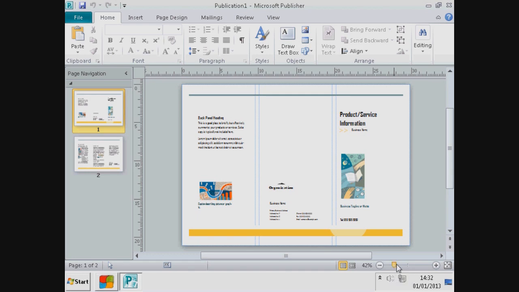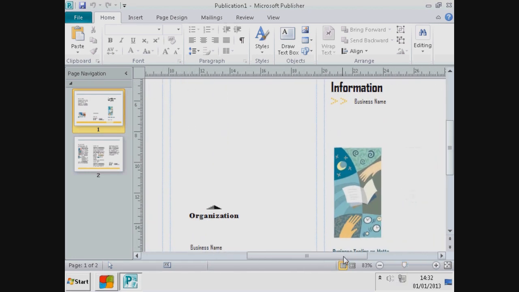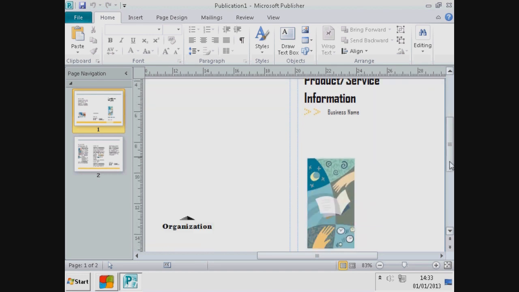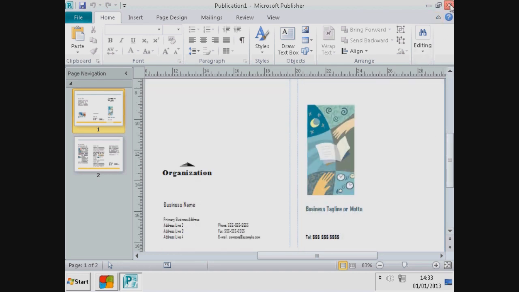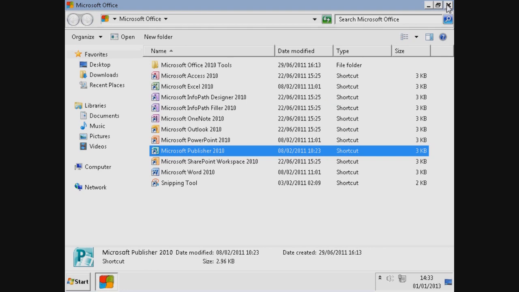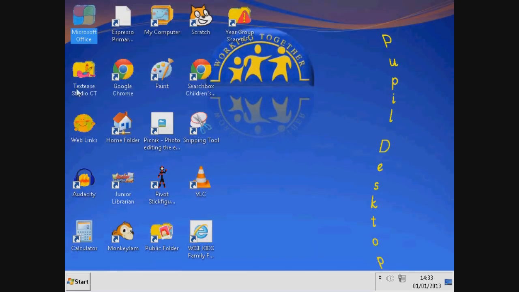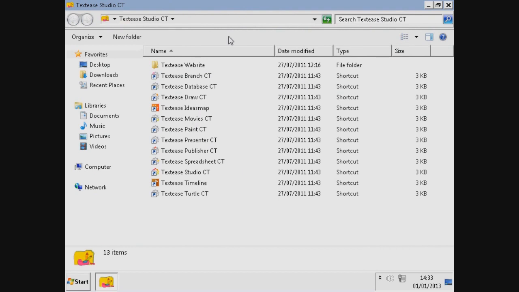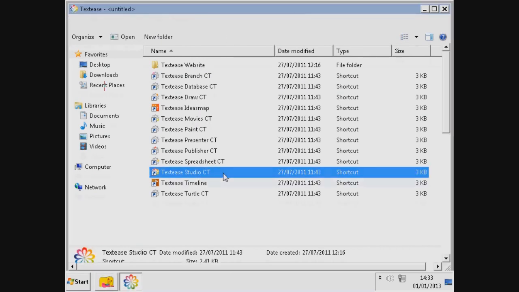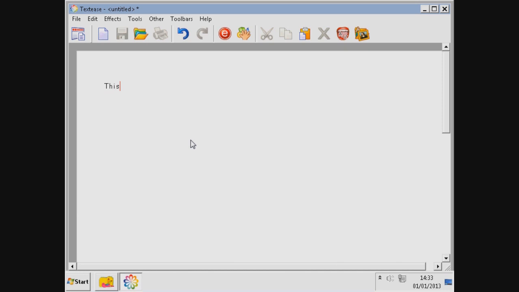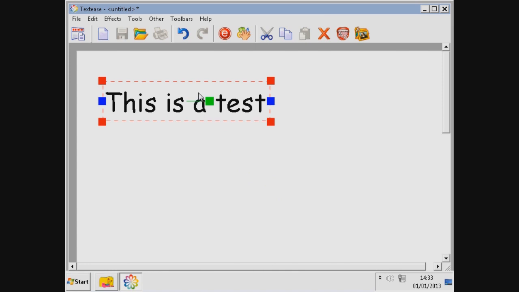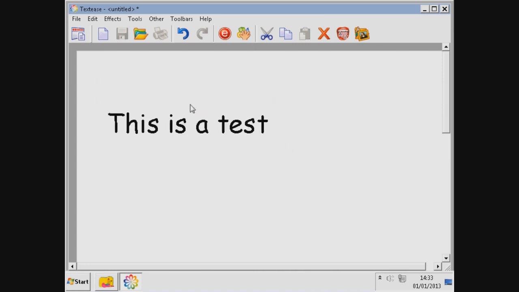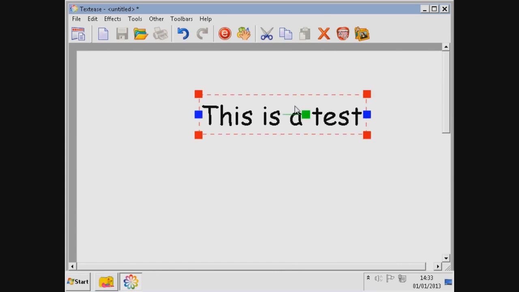Again, the VPN is working quite well at the moment. This server's some miles away from where I am, so it's quite a good connection. As you can see, it's quite responsive, no problems. Shut that window down and have a look at TextEase Studio. I'll just run up Studio CT and type some text in, and I'm going to highlight it. Okay, and I'm going to drag it and resize it and move it around the screen. See, no problem, it's responsive and it's working quite well.